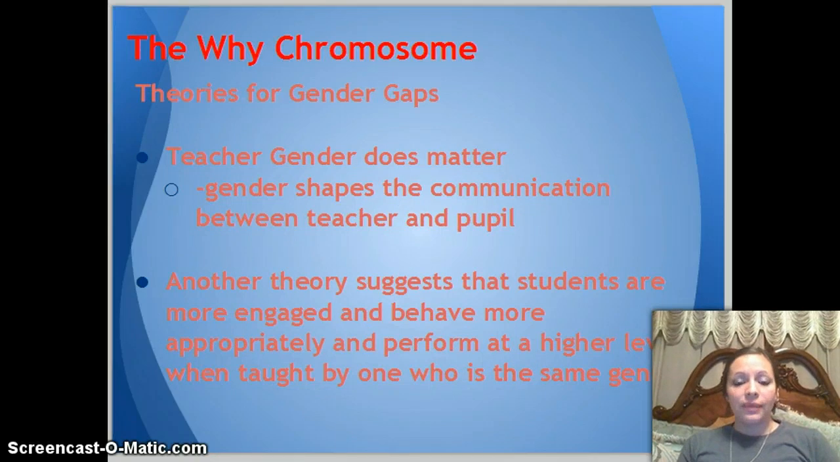The article also mentioned some theories for gender gaps. This is just some of what they believe might have caused some of the gender gaps or have an influence. Teacher gender does matter because gender shapes the communication between teacher and pupil. Having a male teacher, for example, might not be as successful for a girl as having a female teacher, is what the article mentioned. Another theory suggests that students are more engaged, behave more appropriately, and perform at a higher level when taught by someone who's the same gender.